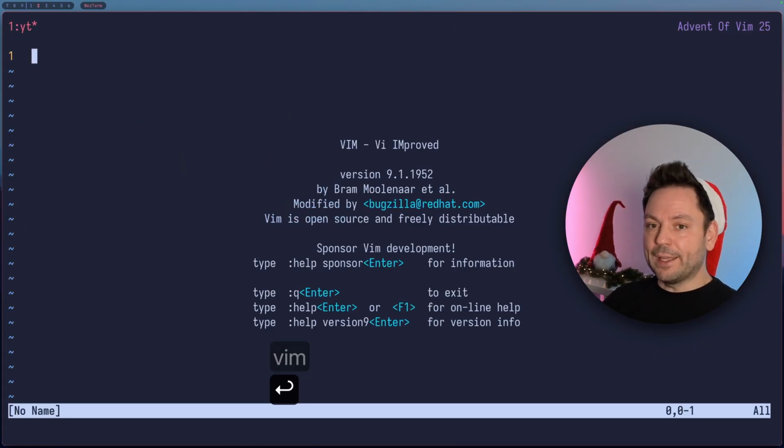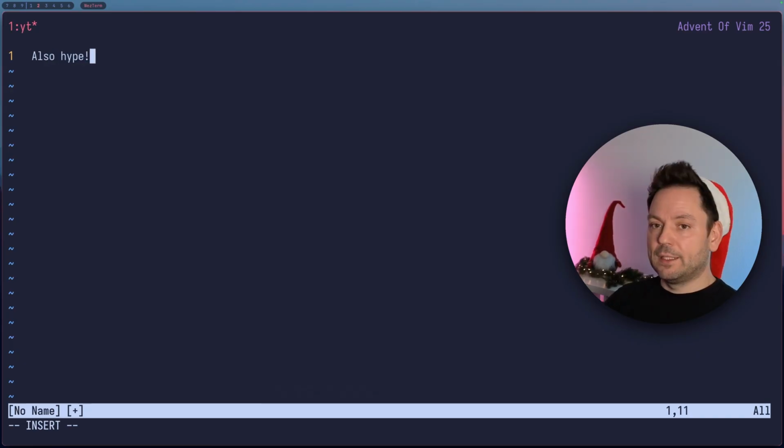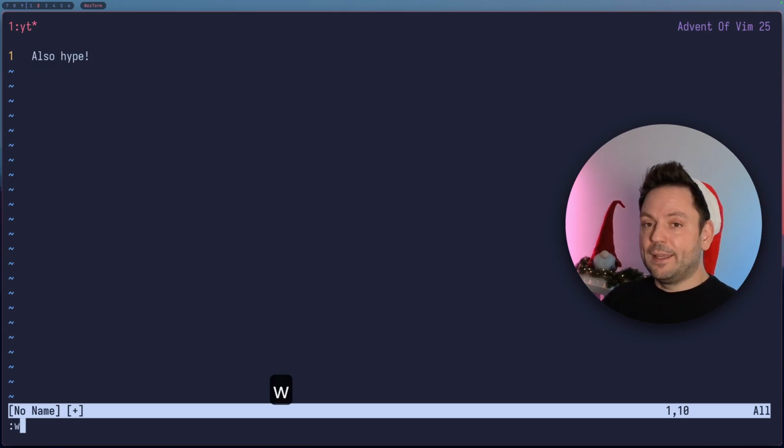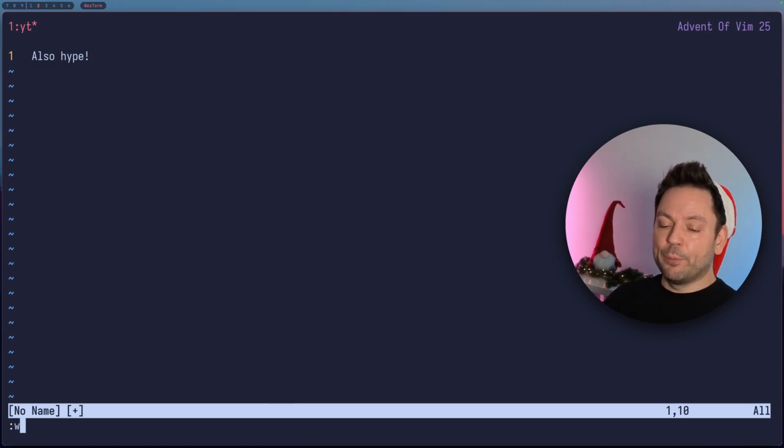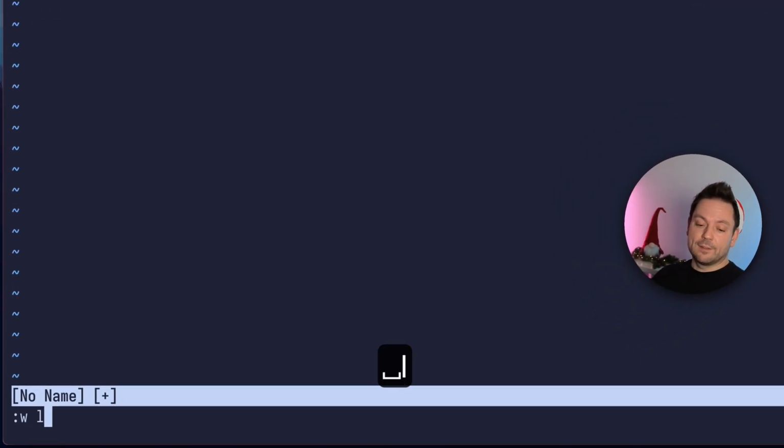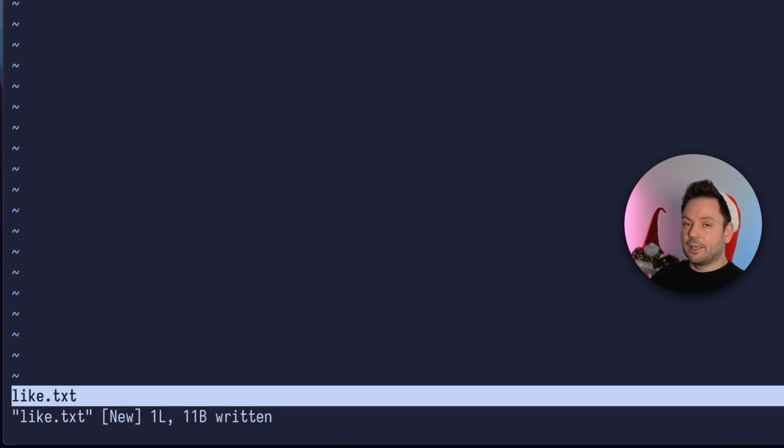Let's open up Vim again. Let's insert some text here again, like "also hype". Let's hit escape. And now if we wanted to quit and not lose our changes, we actually have to use the write command. Since this is not a file that we opened, but just an empty buffer that's not connected to any file, we still have to give it a file name. So let's do like.txt. Now you see we've written this file and now we could just quit.